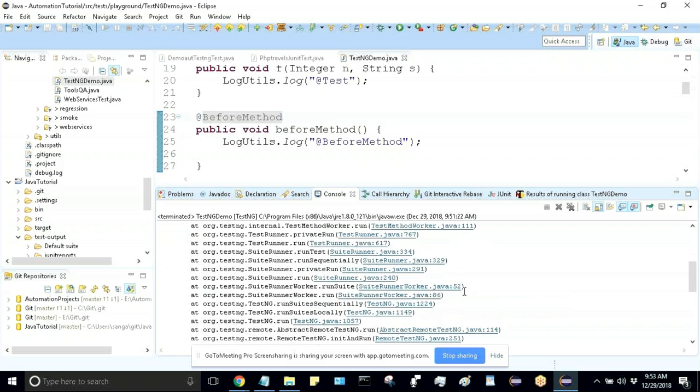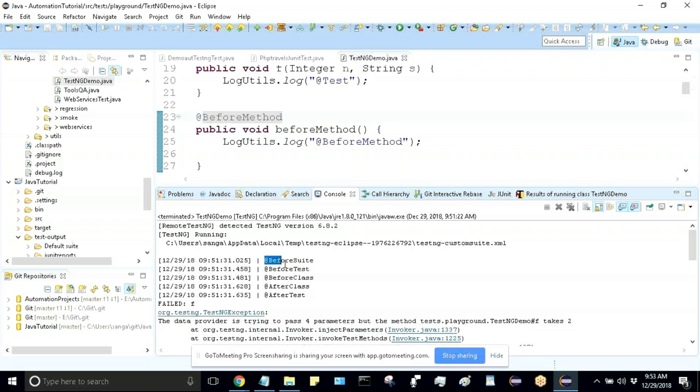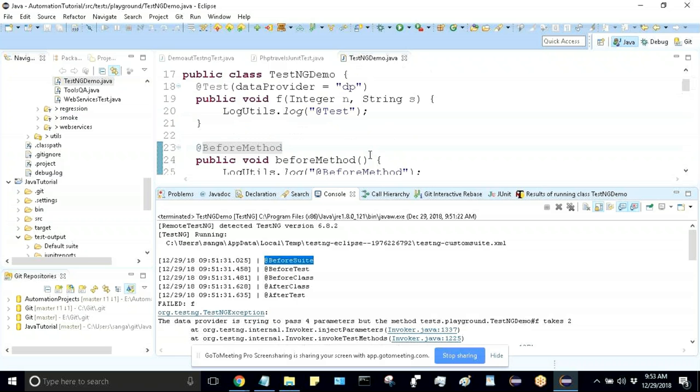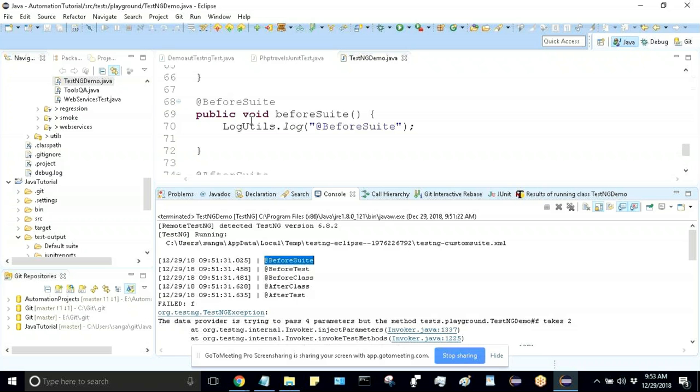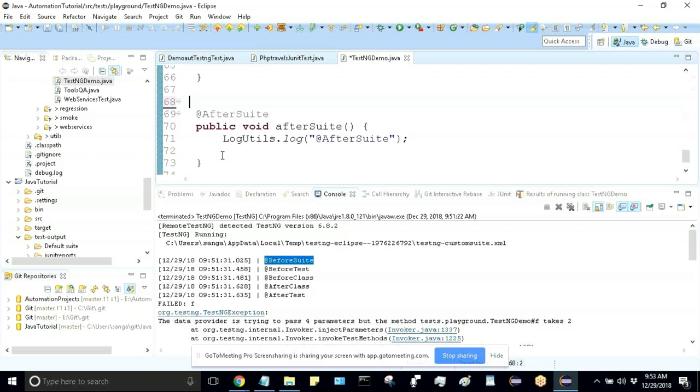When it is invoked, okay, so first thing is before suite, that is what is invoked. Before suite is the first and foremost. So I'll just rearrange them so that you know exactly. Before suite, this is the topmost, right? Because the suite is the first one. So let's put it in the beginning.